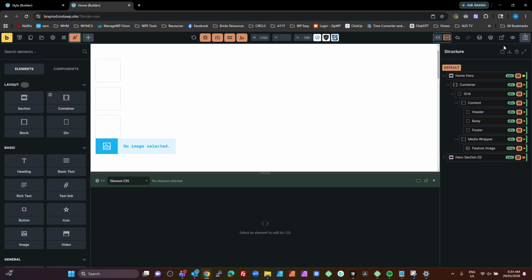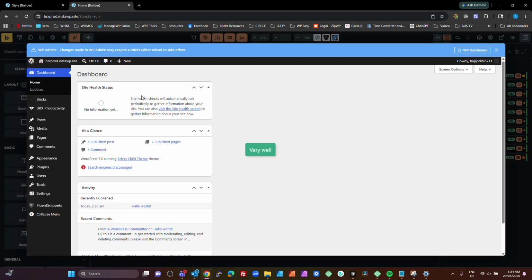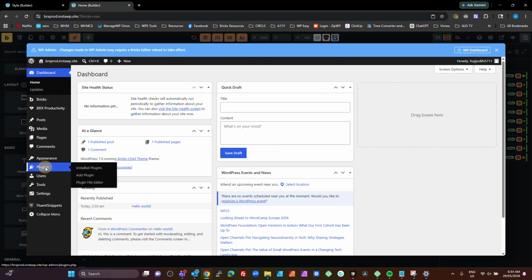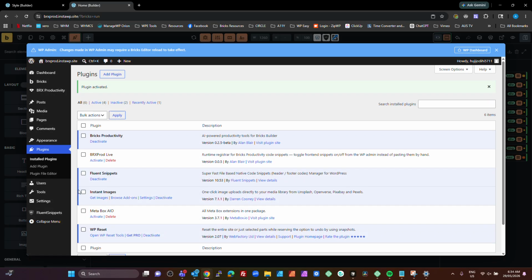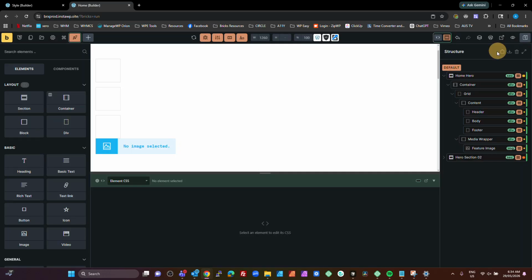Now, there's one thing I forgot to enable, so I'm going to go into WordPress, go into my plugins, and I'm going to enable Instant Images. Okay, now because I've made a change, I'm just going to hit save. I'm just going to hit reload here.